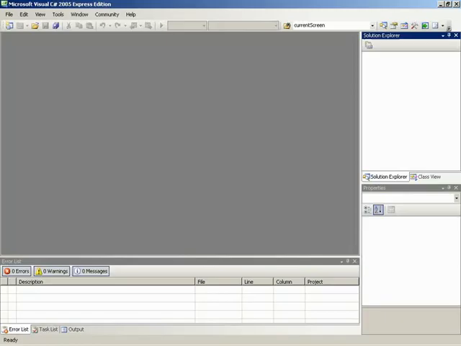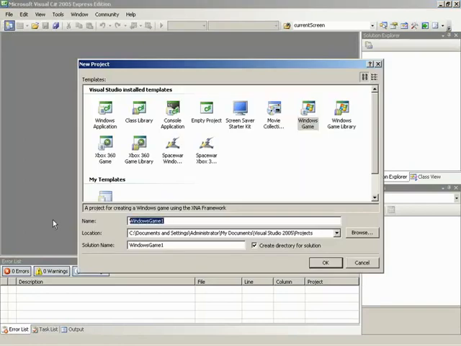All right, let's jump over to Visual Studio and create a new project. I'll call this Sprite Blend Example. Sounds good.